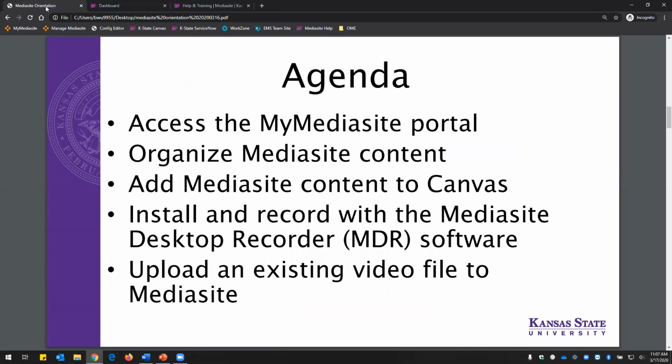So having said that, let's talk about the agenda and what we will discuss today. We're not going through all of the features of Mediasite, but we are going to touch on, for example, how to get to the My Mediasite portal, which is where you go to manage your Mediasite content. We'll then talk about how you would organize your Mediasite content. So we'll create a channel, which is a type of folder that you can use to organize content for your course. We'll talk about how to add that channel into your Canvas course so your students can see your Mediasite content in Canvas.